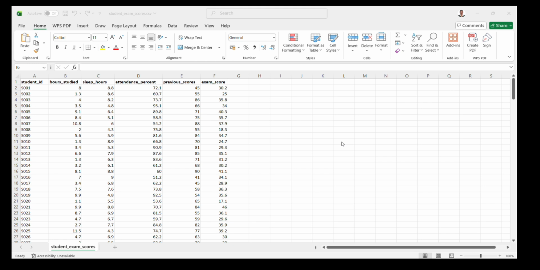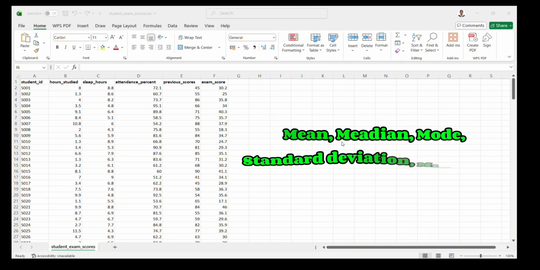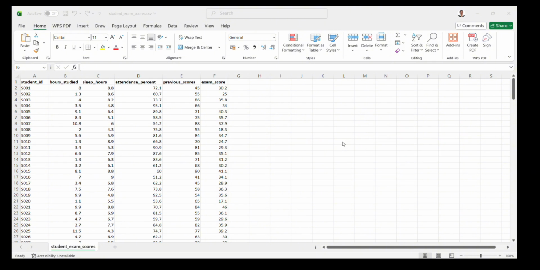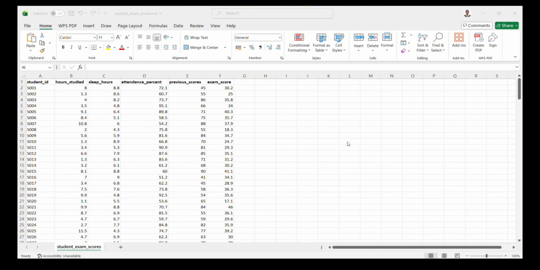The goal is to summarize and describe the data using descriptive statistics such as mean, median, mode, standard deviation, minimum, maximum, and count. These measures help us understand the overall pattern and variability of student performance without making predictions or hypothesis tests. First step is to prepare the dataset.